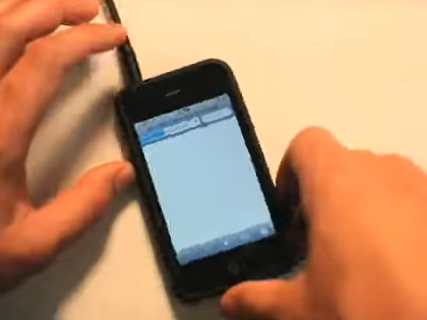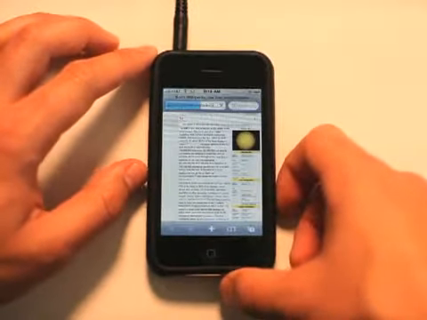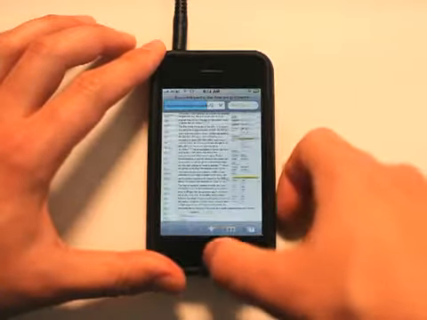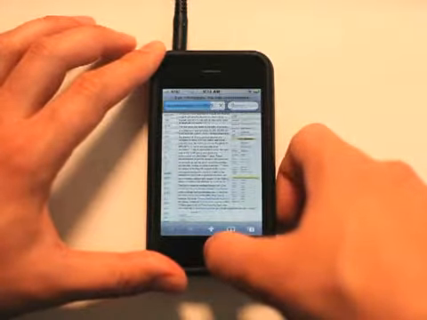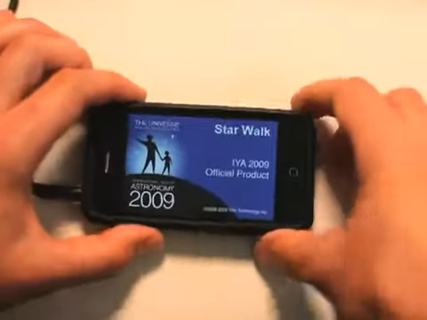And now I clicked on W for Wikipedia and it has loaded that up in Safari. So I've got more in-depth information about whatever item I click on. It takes me over to Wikipedia. So let's go back into Starwalk.